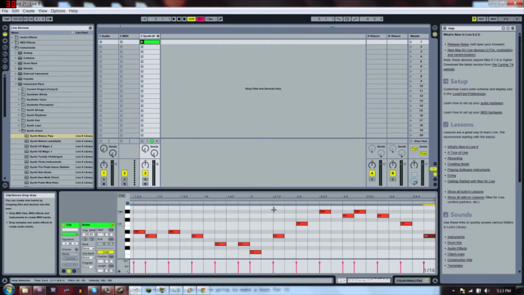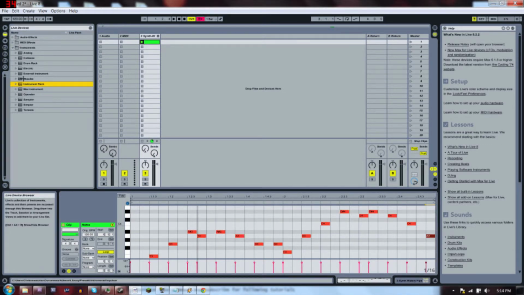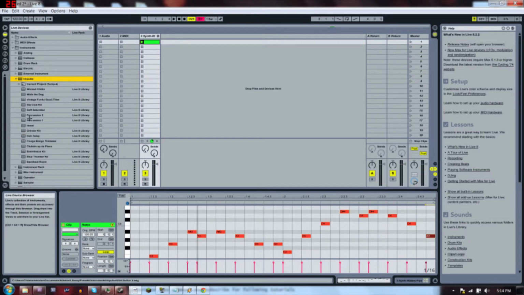Now that I have my loop to my satisfaction, I want to create a beat for it. Go back to your instruments under the credit card looking thing, go to Impulse, press the arrow next to it, and drag out a kit. I'm going to be using dub delay.